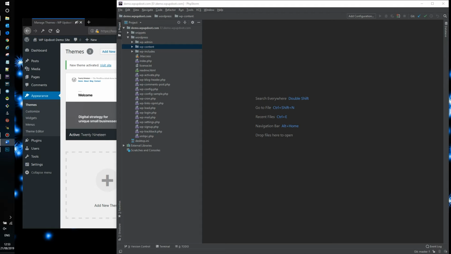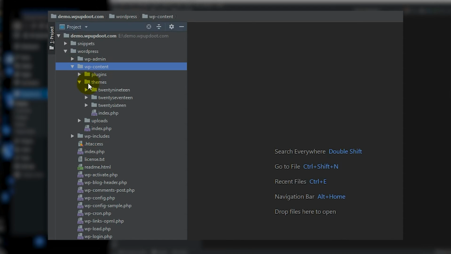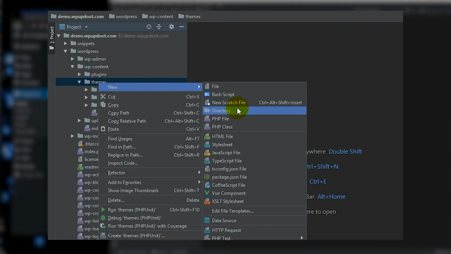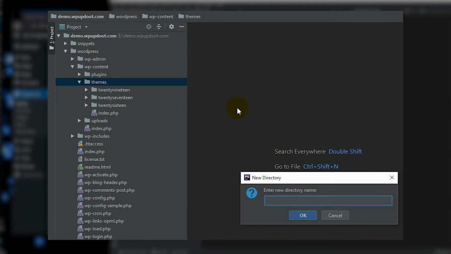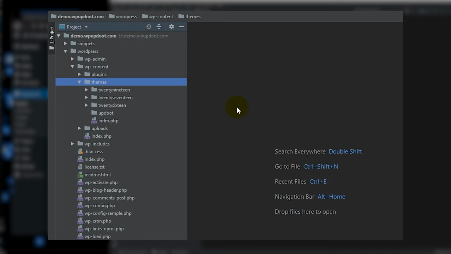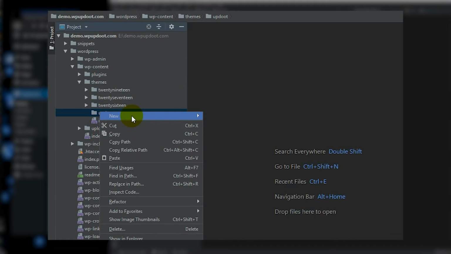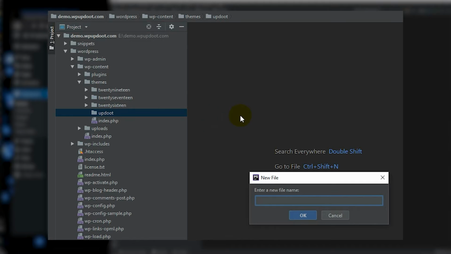As you can see here, I have a spanking new, fresh WordPress installation. Let's navigate to the themes folder and create a new folder. In this case, I'll call it Update. Next, in the new folder, create a new file called style.css.